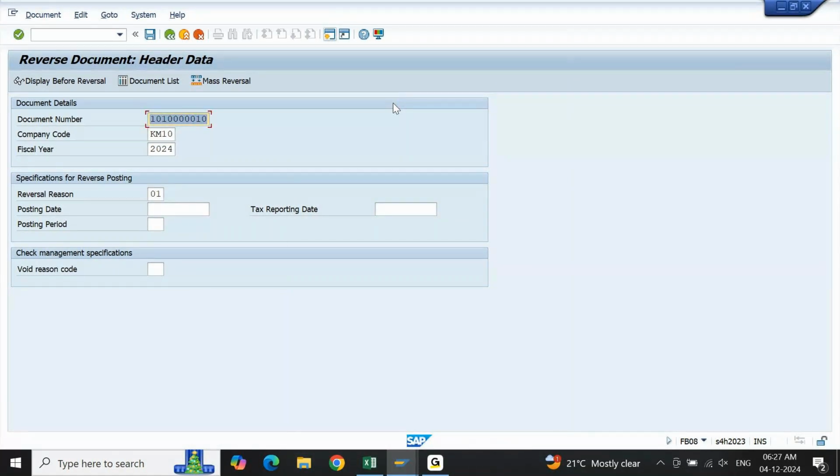Whenever you use 01, if this original document period is open, on the same date entry will be reversed. If the original document period is not opened, you need to put posting date of current month on which it will be reversed. Currently I am not giving any posting date. Let me click on save or post.